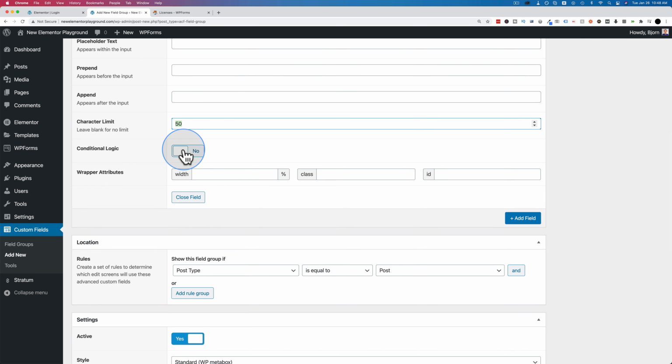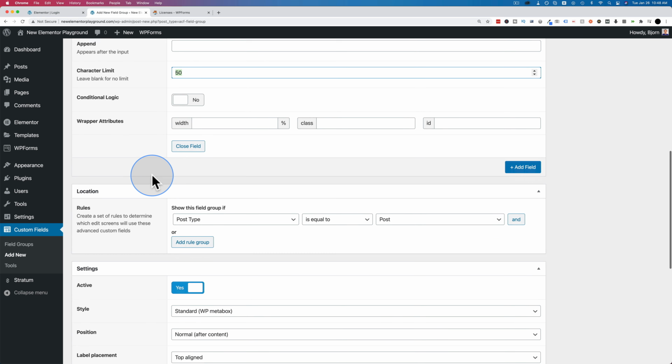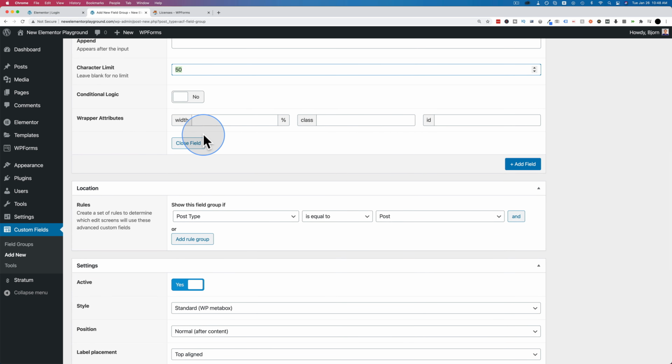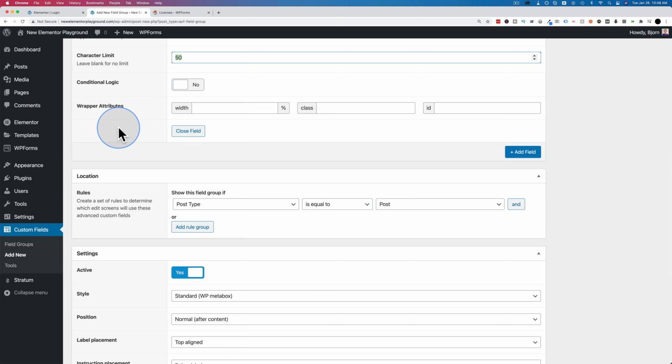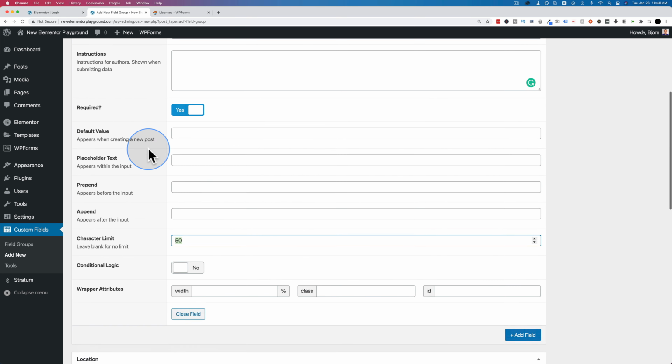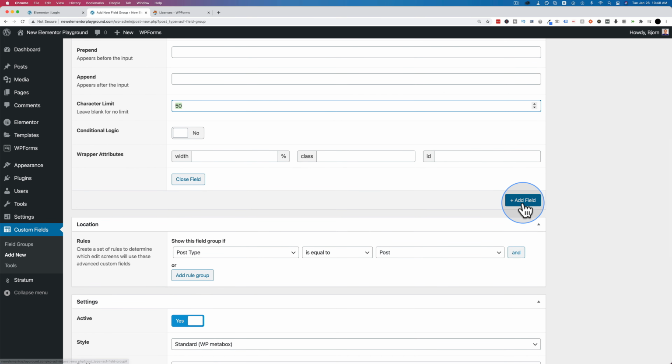You can enable conditional logic for these fields if you want. Wrapper attributes, size, IDs, and classes are for CSS. That's all fine. We'll leave that as it is. And we're going to add another one by clicking Add Field.